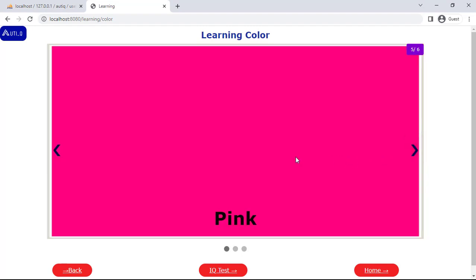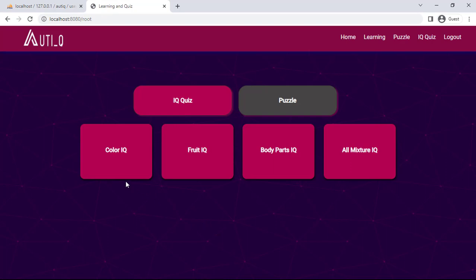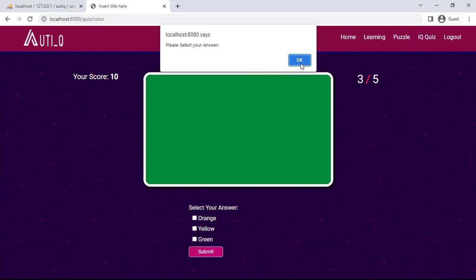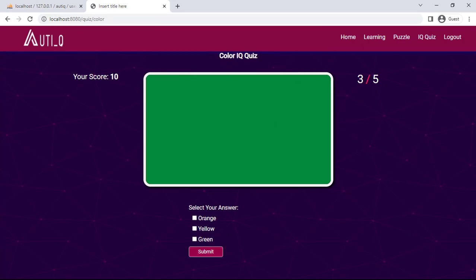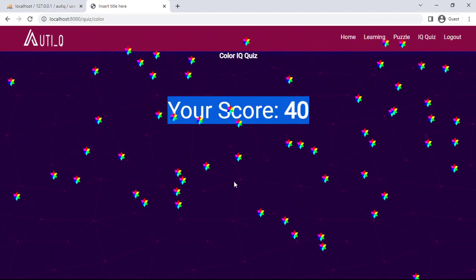Now after learning the color, we can attempt the quiz or go back home. Now we go to the quiz page. Here, this is our quiz page. After learning the color, we can attempt the quiz, and here blue, submit, or red, submit. If we submit without any choice, it will show an error. Without any choice, we cannot submit. And green, yellow, and purple. Here it shows the score of our quiz.